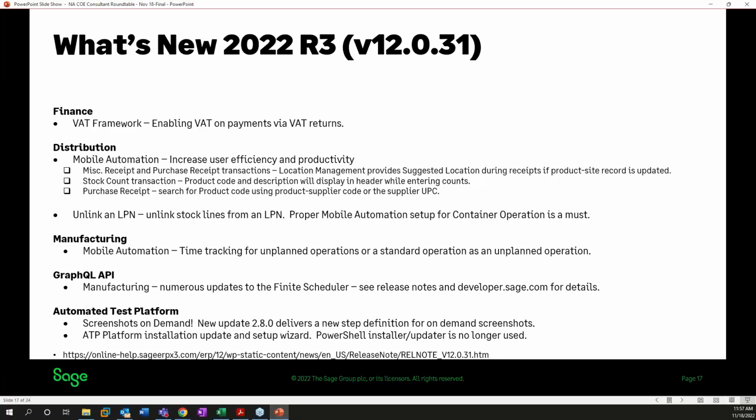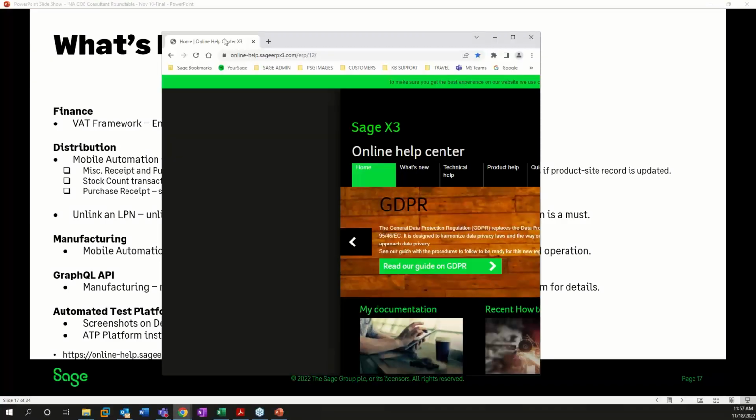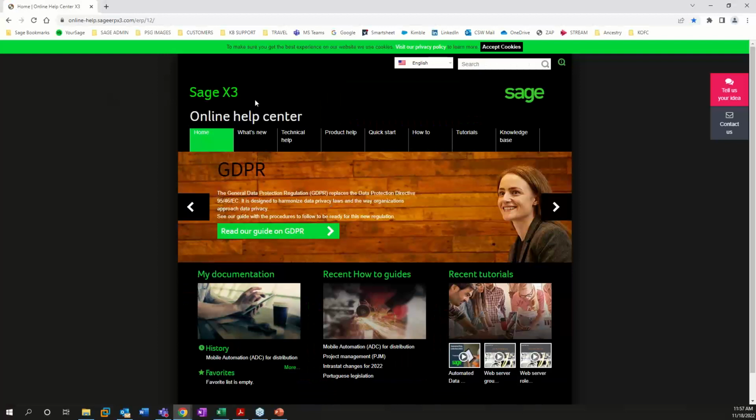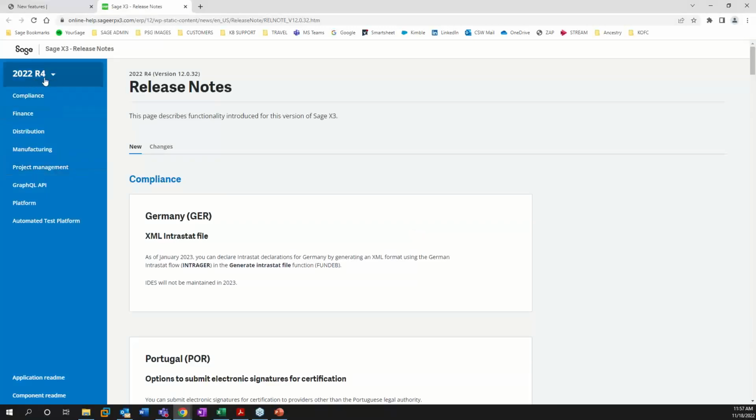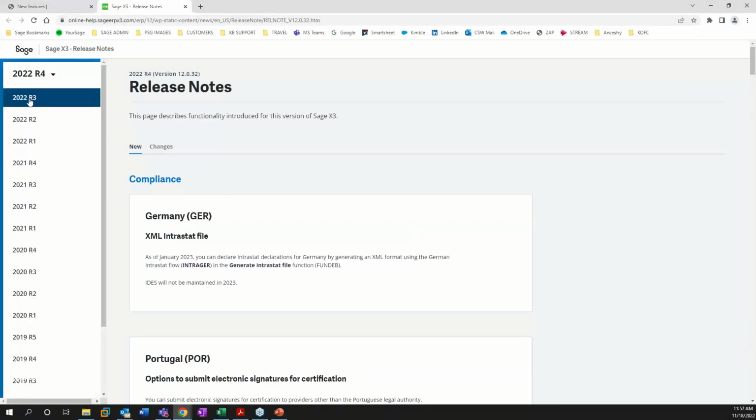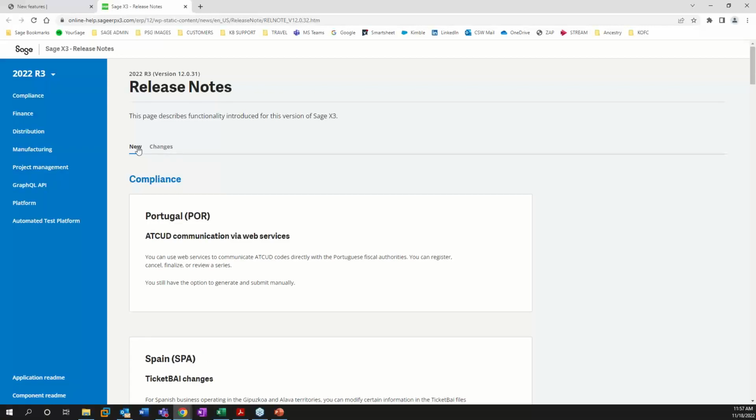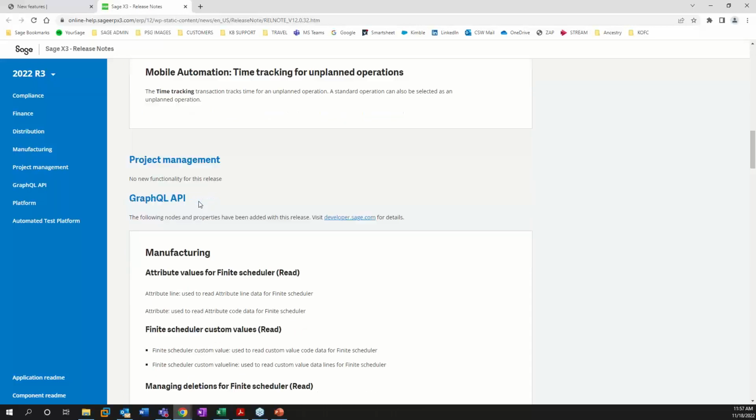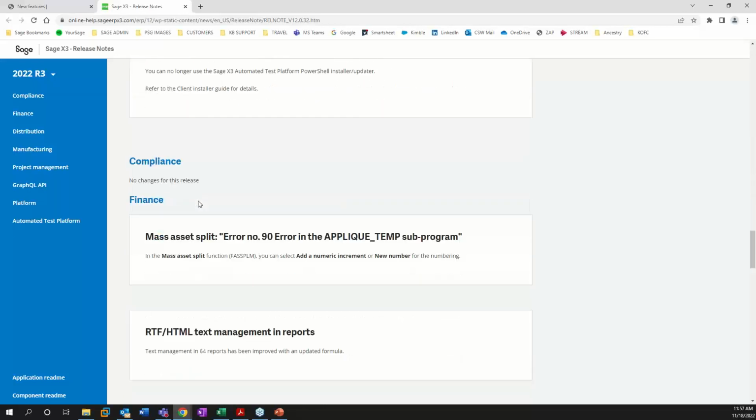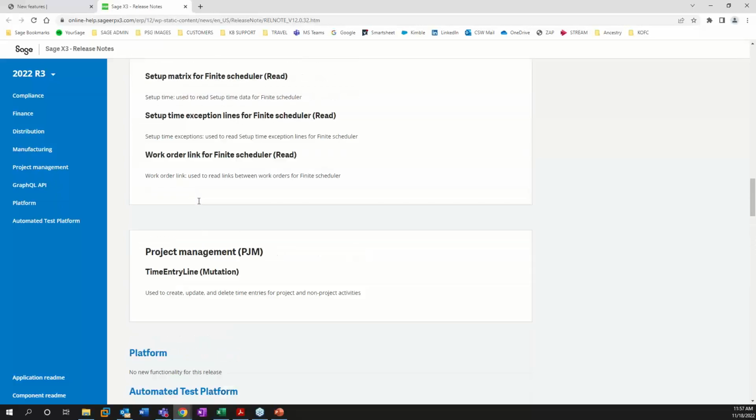And then the platform installation, update, and setup wizard is different. The PowerShell installer and updater is no longer used in that functionality. And where to find that? If you can see the online help center, which you can get to through X3 or directly through a link, you come to online help, then over to what's new, and in the top right corner you can see the release notes for every release that we have. Now the latest 2022 R4 are out. You just drop down the menu, select 2022 R3, and you're on your new tab, and you'll be able to see all of the new functionality within the latest release.